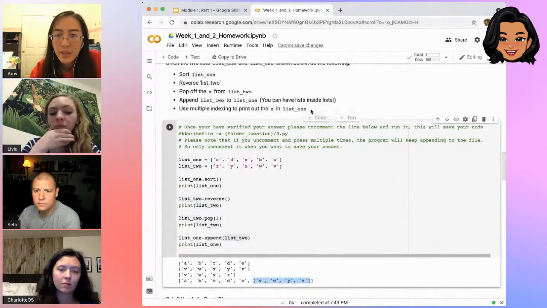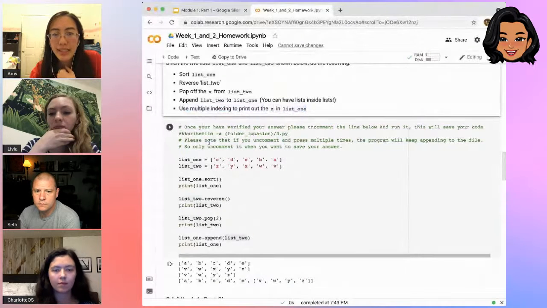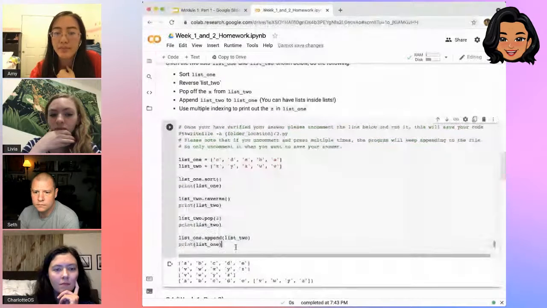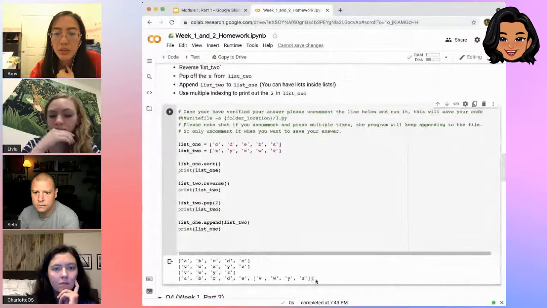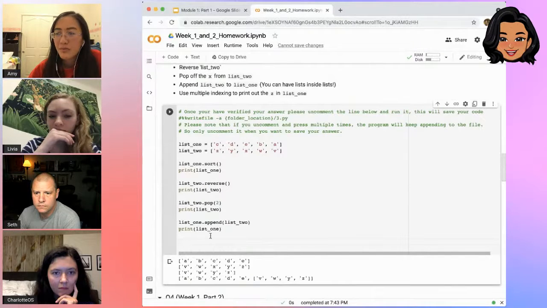All right, so now we can move on to the last part, which says use multiple indexing to print out the Z in list 1. So we're referring to the new version of list 1 that we have. Do you guys have any thoughts on how we could go about this problem?